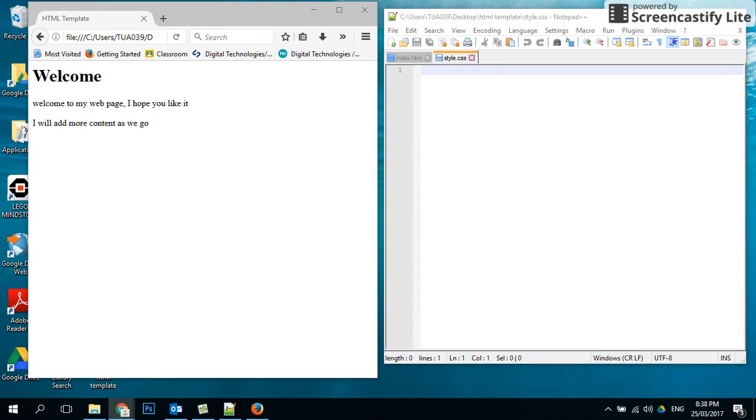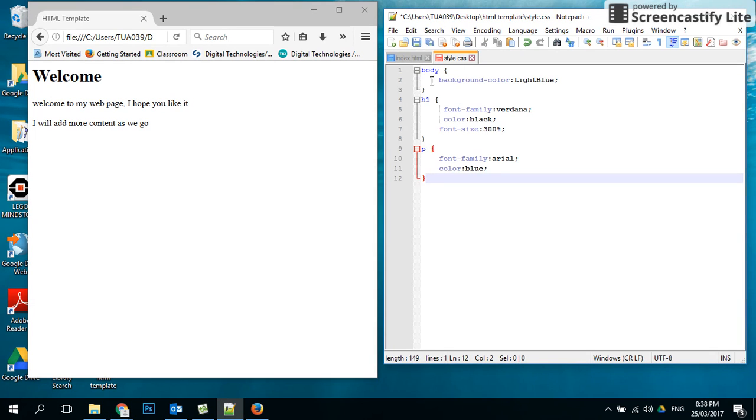Now I need some code that's going to style that page. With this piece of code in the body, it's going to change the background color to light blue. That H1 heading is going to be using Verdana as the font. It's going to be black and 300%. And our paragraphs will be using Arial font, and they'll be colored blue.